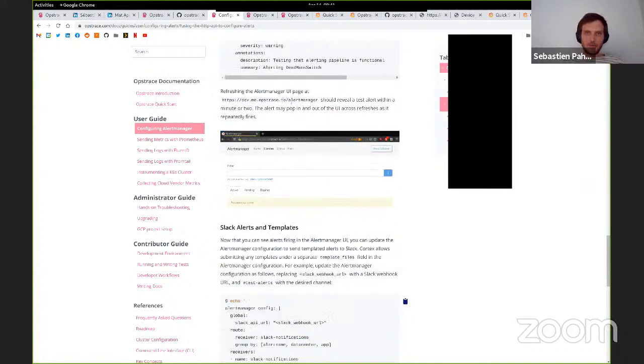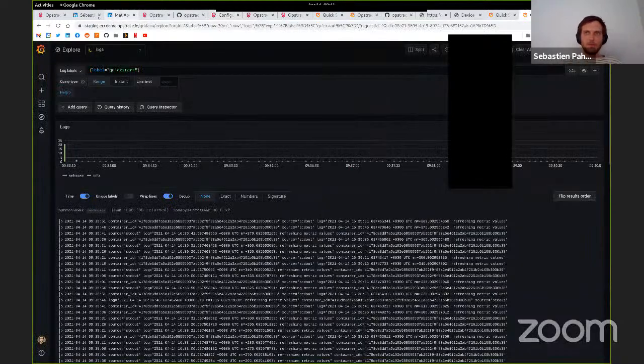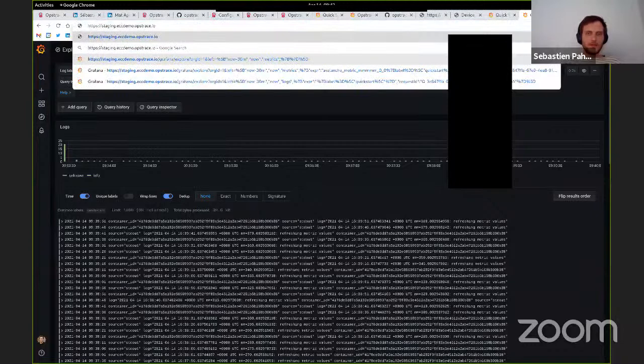Let's see, I have that we can actually do right now. So Alert Manager UI is available in every tenant. So if you delete all of this, it's not configured because we haven't sent something. So let's configure it.